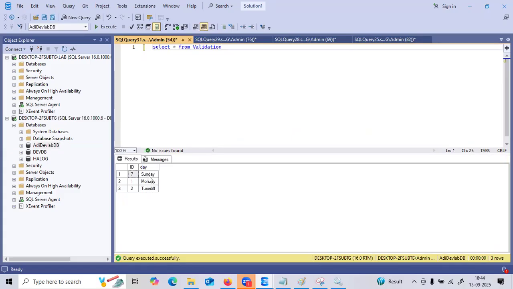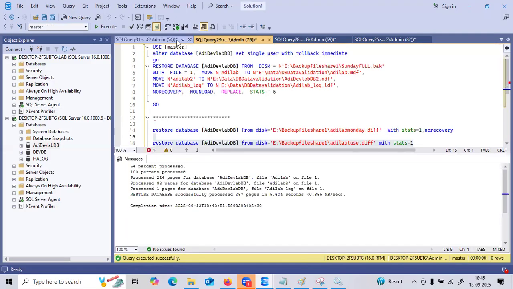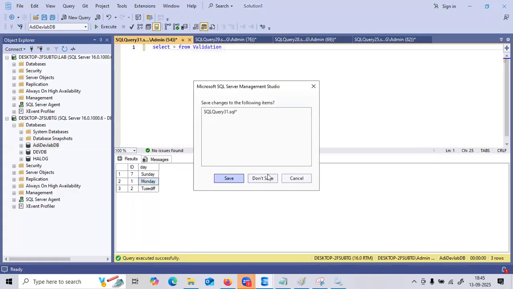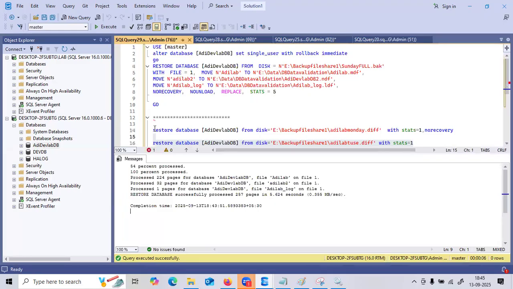But here, as per our backup theory, no need to restore Monday differential. Why? Because if you go for Tuesday differential, all the data will come. Why? Because differential backups are cumulative. That means the Tuesday backup will contain the Monday data. So for that, I'm going to do one more restore, skipping the Monday differential backup.